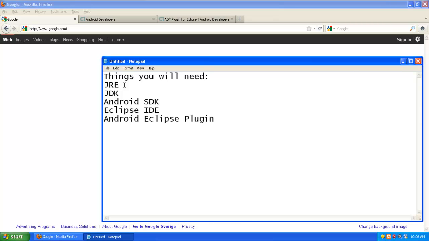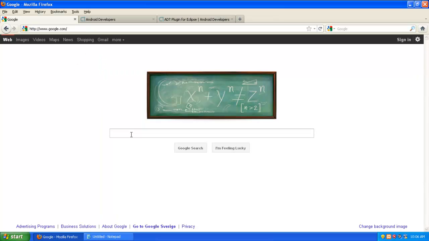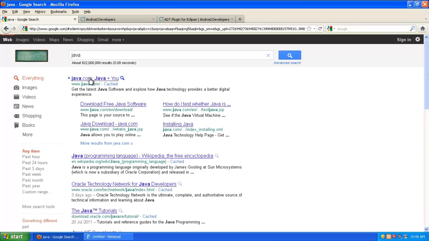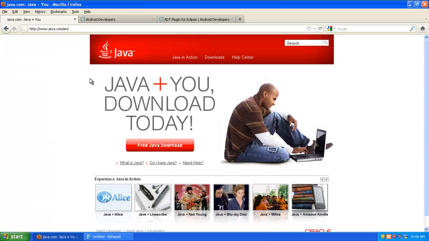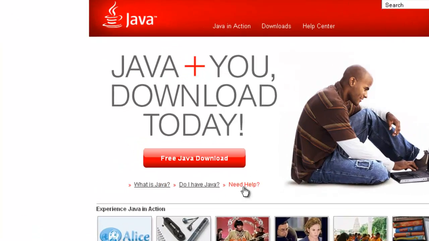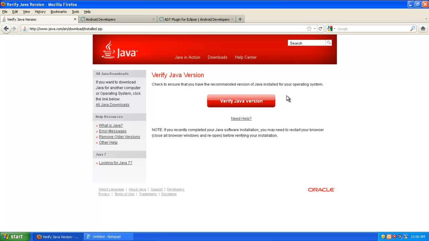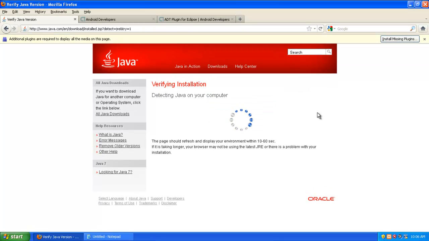Okay, so let's start. We need the Java runtime environment. I'm just gonna go to Google over here, search for Java. You wanna go to java.com. I will put all these links up, so no worries there. And here there's a link, do I have Java? So you wanna click that and it will check. Click verify Java version. It will check if you have Java and if you have the latest version.